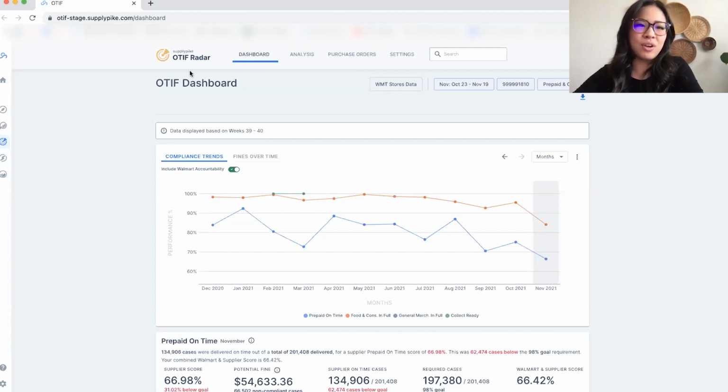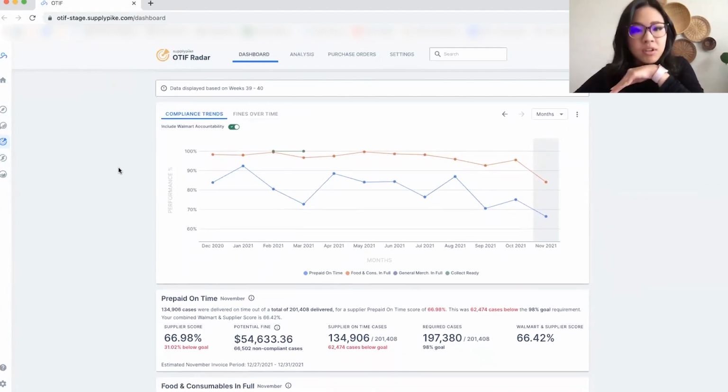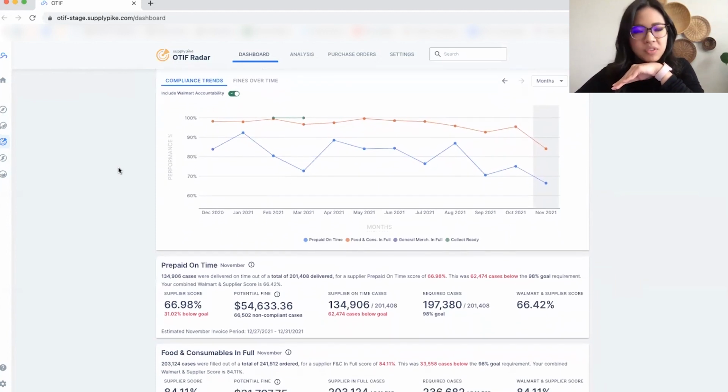So the cool thing about OTIF Radar is we are actually combining data and metrics across 6 different apps within Retail Link. So we are looking at the OTIF scorecard. We're pulling data out of DSS. We're pulling data out of the transportation scheduler, request for routing, and a ton of other apps. So really helpful and impactful.